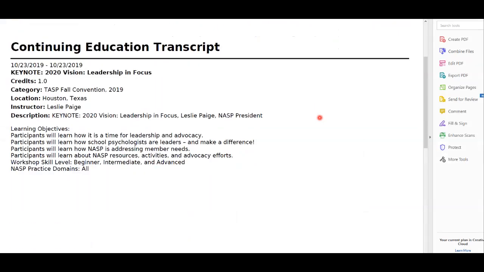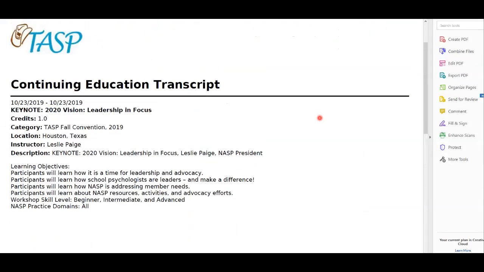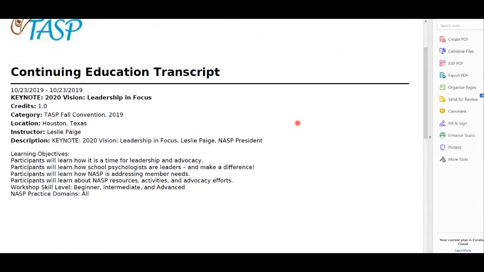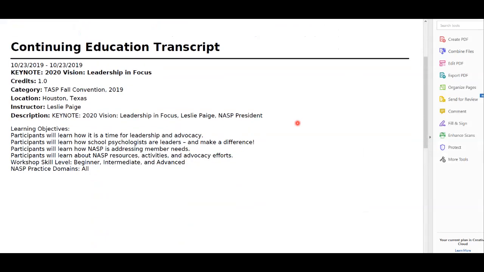And you'll see that your transcript is available so that you can submit for your continuing professional development hours, either through the TSPP or through NASP if you're an NCSP or any other regulatory body.